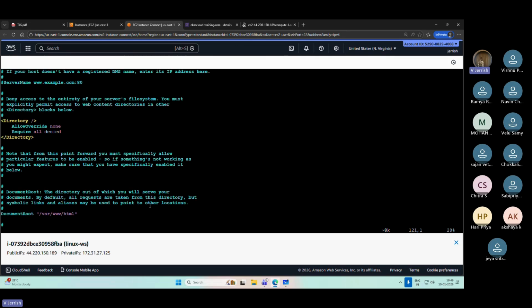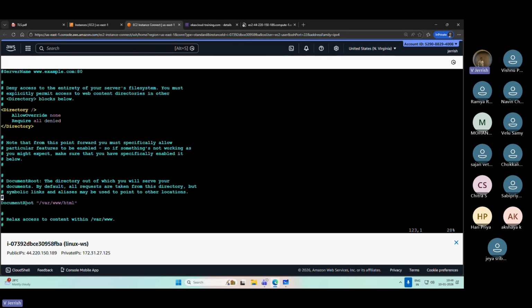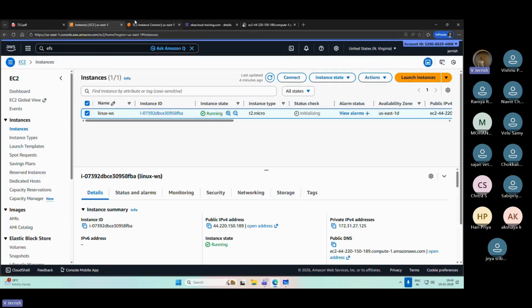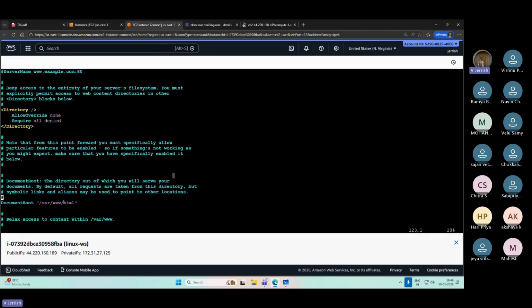there is a line called DocumentRoot. You can see here it says /var/www/html, which means the directory out of which you will serve your documents, the directory out of which you will serve your websites. That's the meaning of it. By default, all the website requests will be taken from this folder. So the DocumentRoot is /var/www/html, the default path of the website.